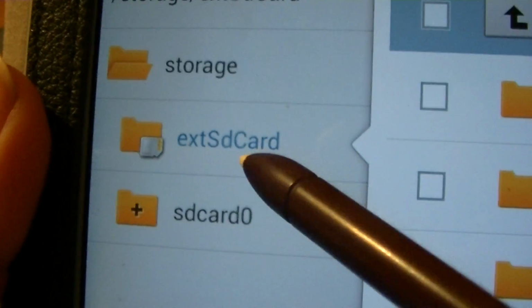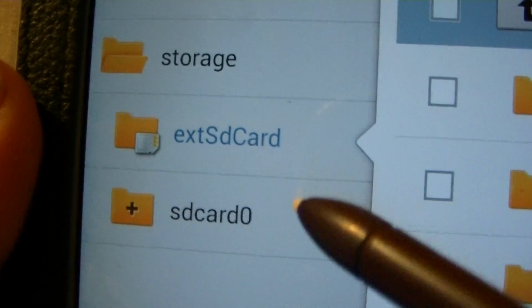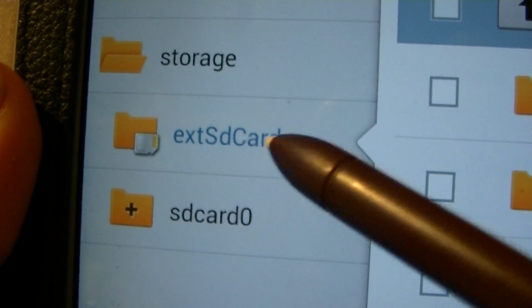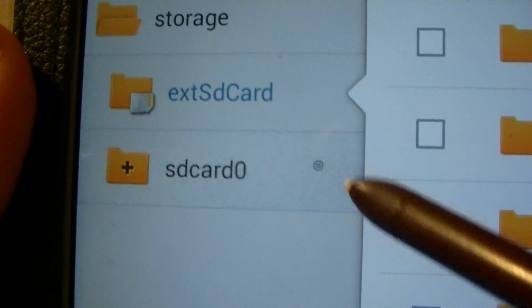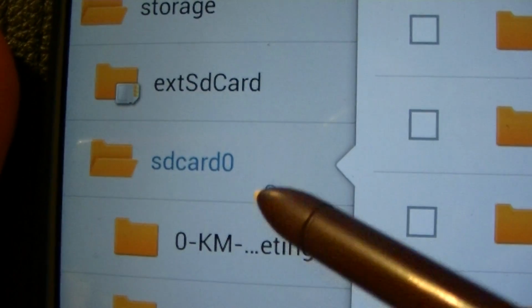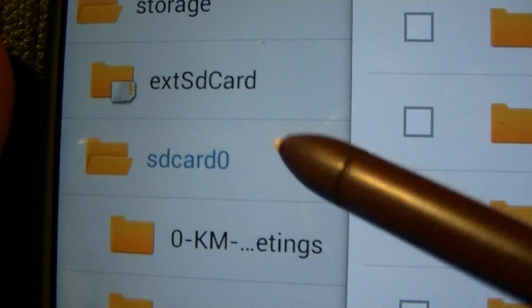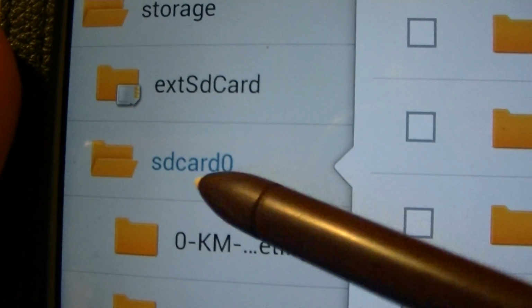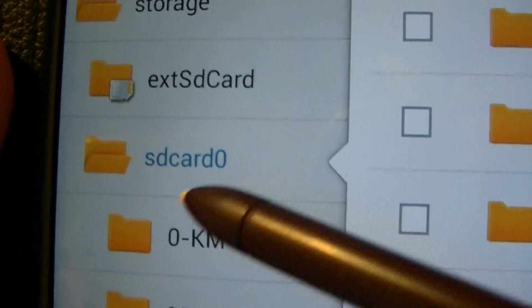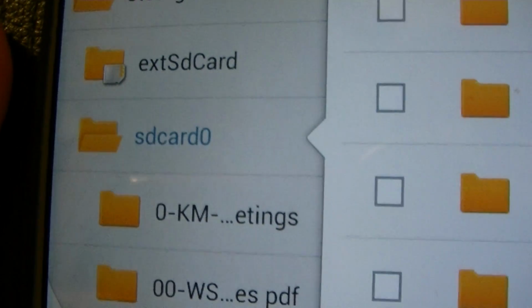So that chip that I just showed you was the extra SD card, or it would sometimes say external storage. SD card indicates the internal memory that's on your tablet, or it will say here device storage or internal memory.